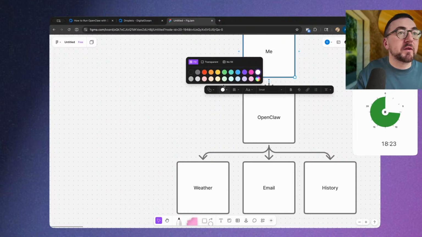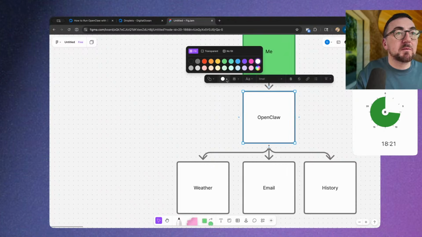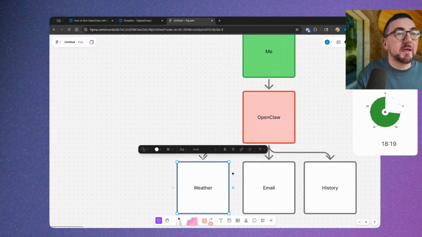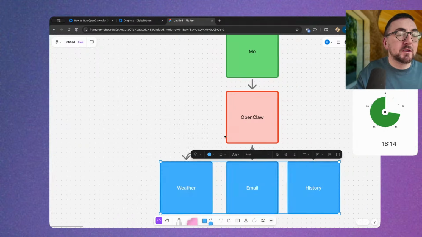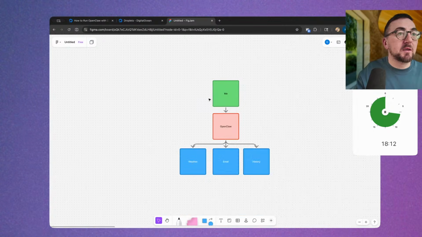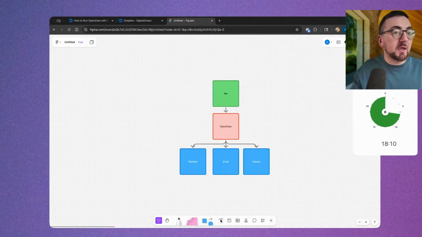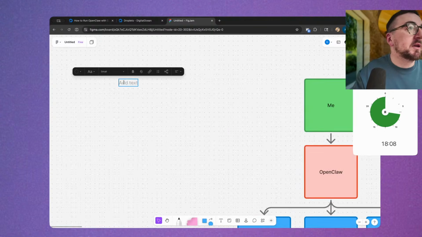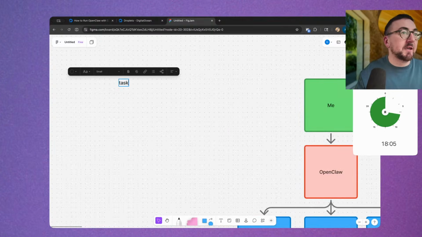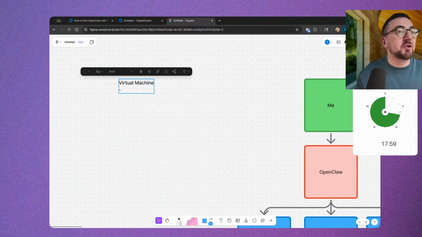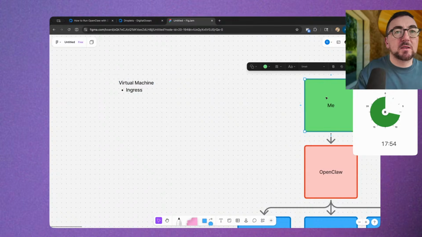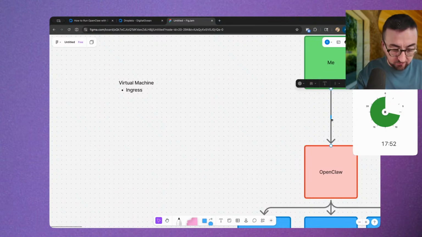Let's make myself a little bit better because I like green. Let's make OpenClaw red, and then let's make each of these blue. So our plan today is basically just to work through this. There's like this virtual machine. The virtual machine has like ingress. There are some steps in here that I should take off.